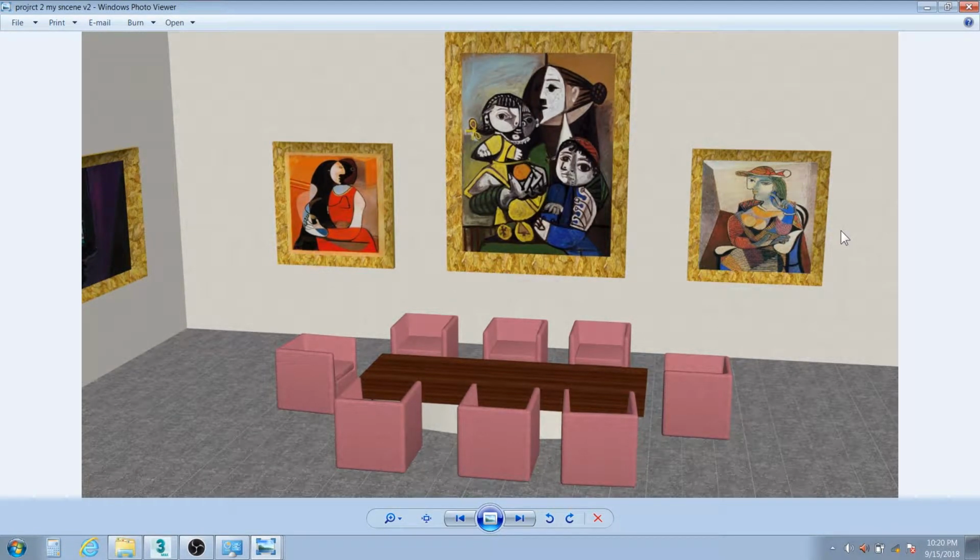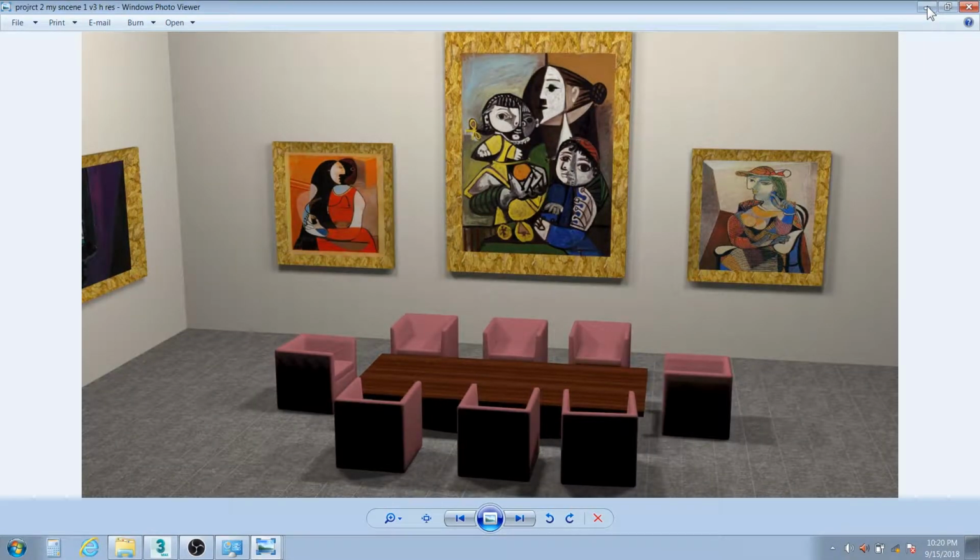Okay, so lighting is one of the coolest things that Max can do and one of its most powerful features. But it doesn't have to be hard. It can be super fun and super easy. All right, so here's my office scene with no lighting. Here it is with lighting.